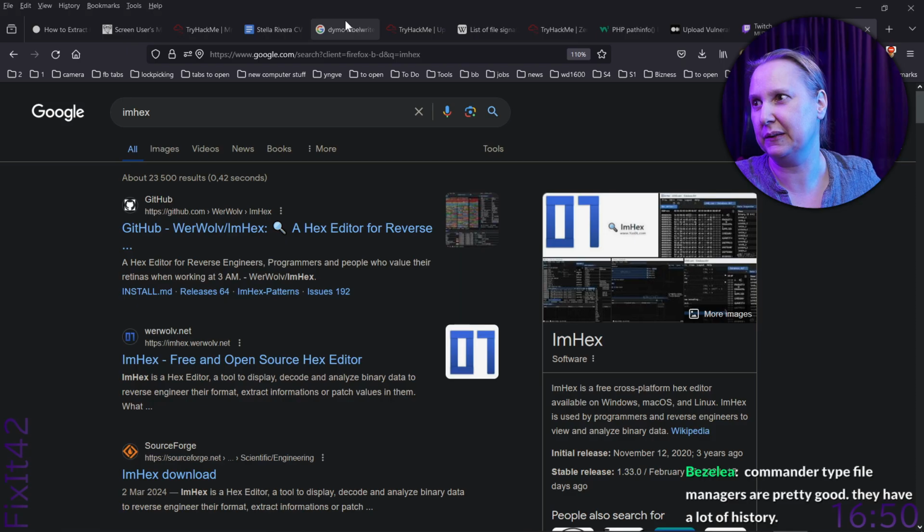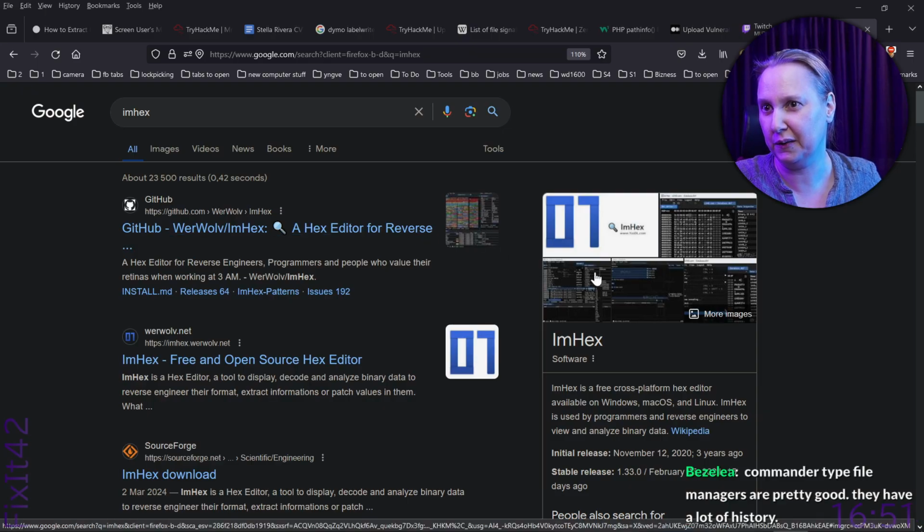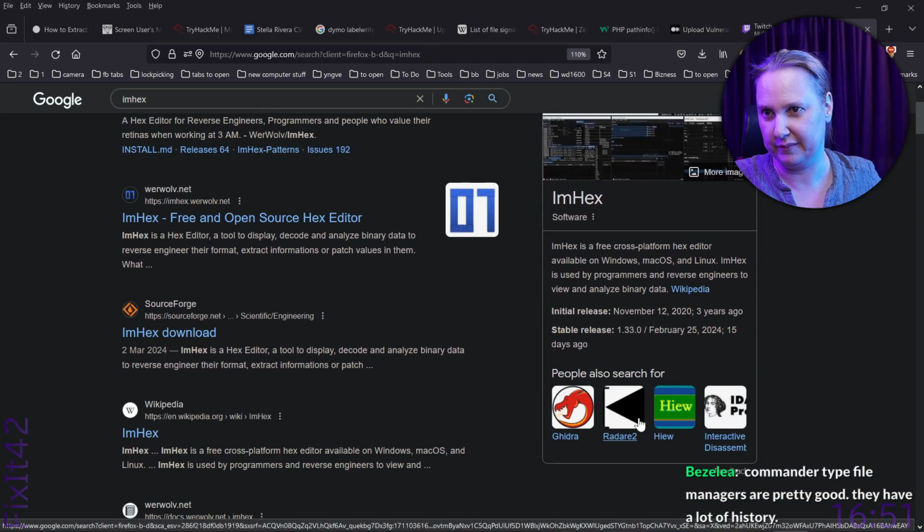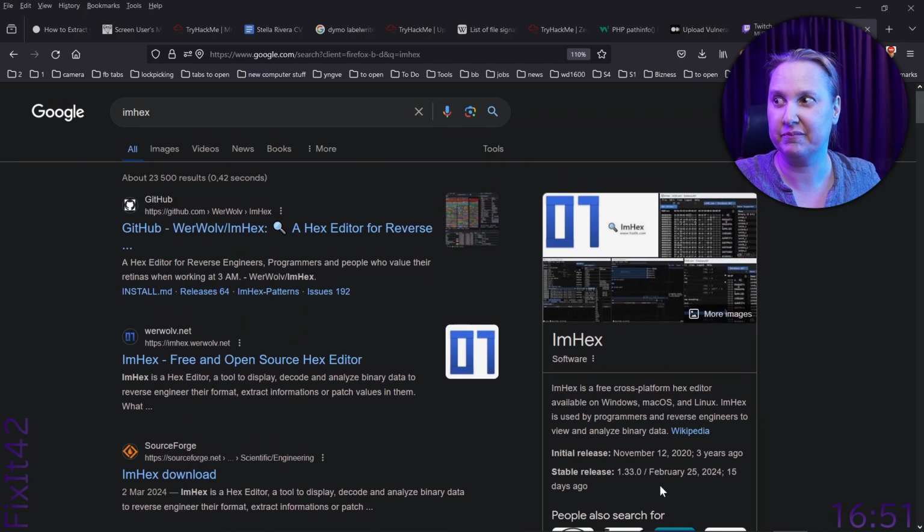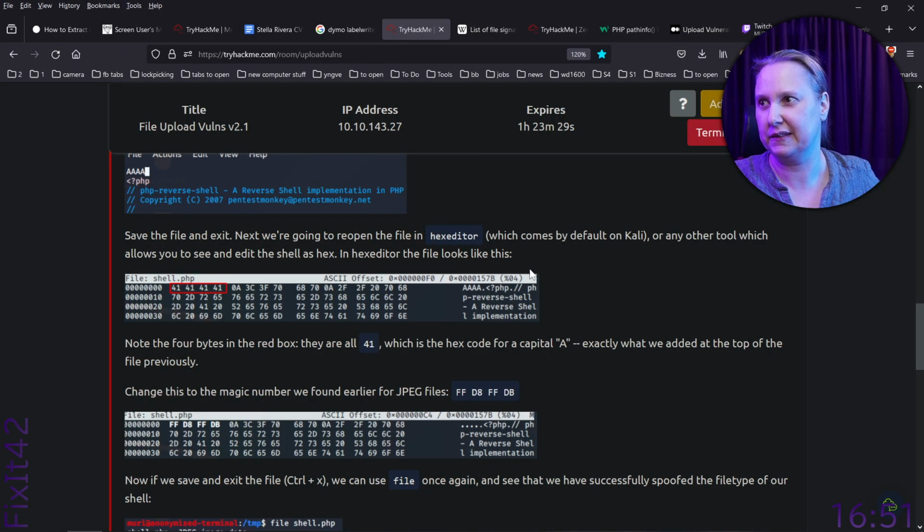Let's go back to... Well, here's the... So it's GitHub? Hex editors are... Okay, so it says specific for reverse engineering. Okay, cool. I'll have to look at it later. There, I think. Yes.